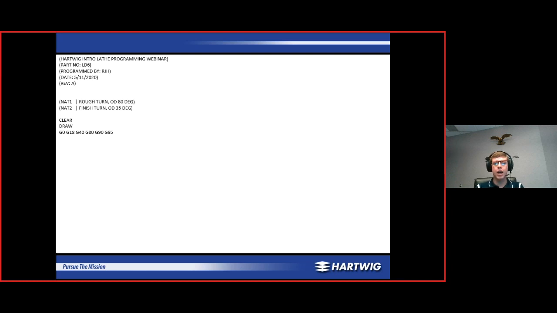G18, I'm saying I want to calculate all of the arcs in the XZ coordinate plane. G40, just in case I may have hit reset in the middle of a roughing cycle and my tool radius compensation was not canceled, cancel tool radius compensation to prevent any alarms. G80, again, if I hit reset in the middle of any roughing cycles, I want to make sure those shapes are canceled and I'm starting fresh.